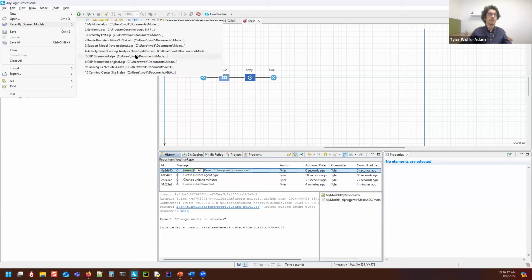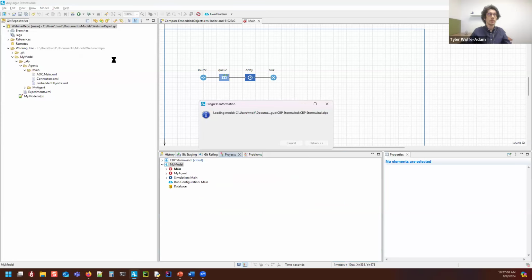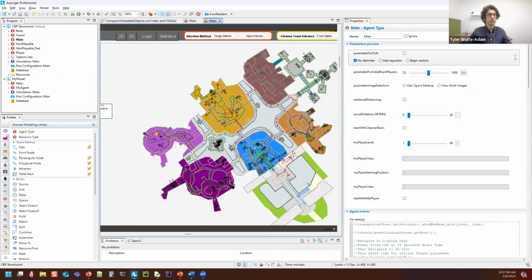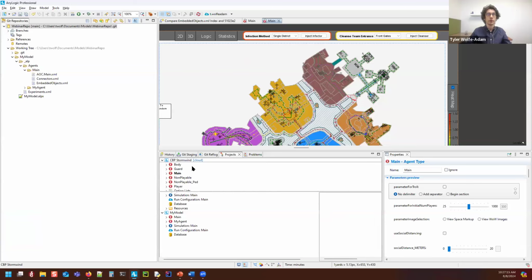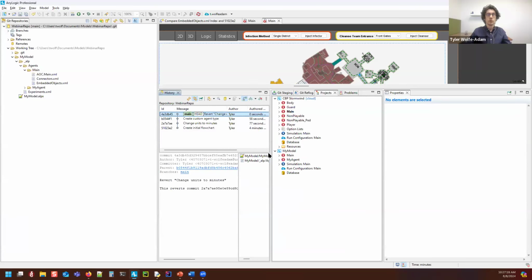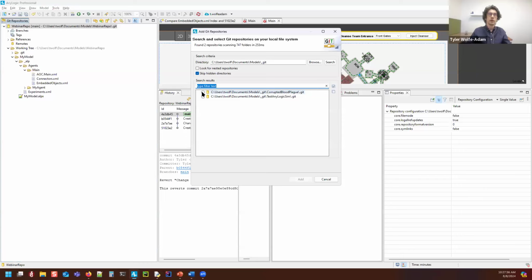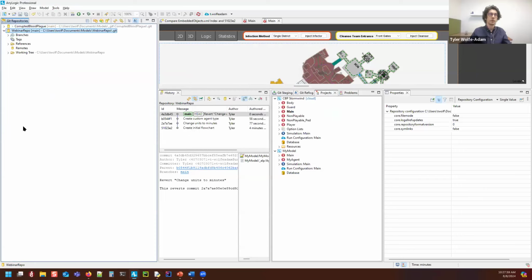This is a model that my colleague Jeff has been working on. It's an epidemic model from the game World of Warcraft. If I go back to the Git repository and look at the history of it, actually, I opened up the model, but I didn't import it into the Git repo. So again, the Git repository works as a separate view from the models themselves. So let's add an existing repo and import this from my local model directory.